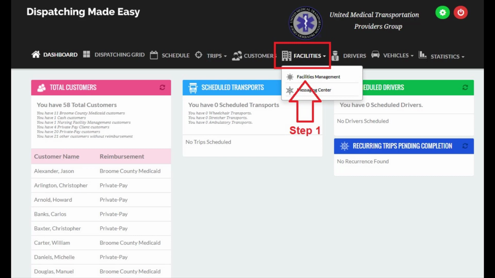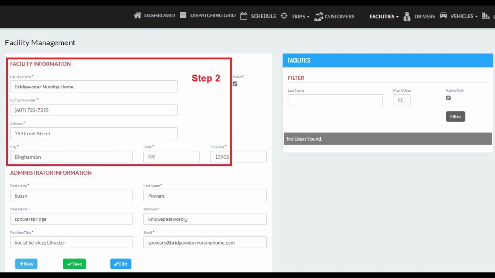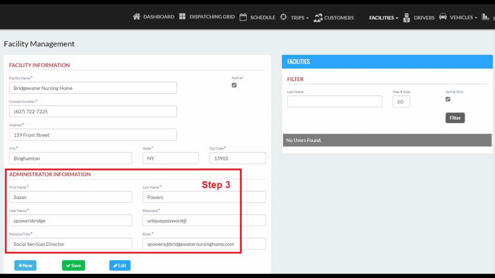The facility master user will be responsible for creating each unique sub-user account for different units or key personnel. You, the transportation provider, will be responsible for teaching facilities on the particulars in using Dispatching Made Easy. In creating the master user account, start by entering the facility's basic information. Next, enter the administrator information, the person serving as the master user.